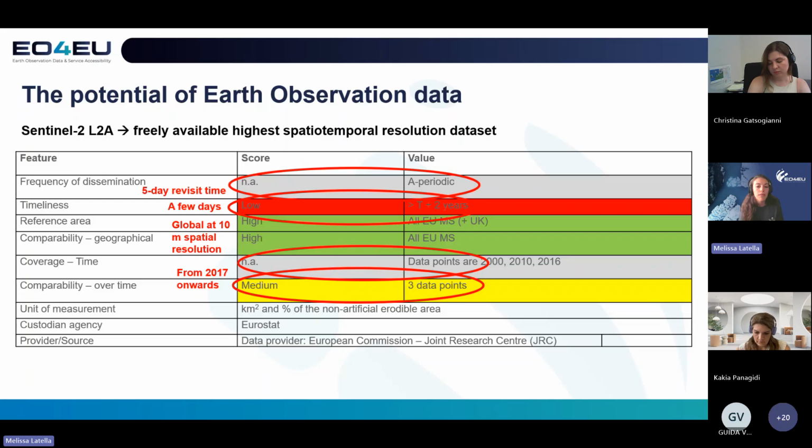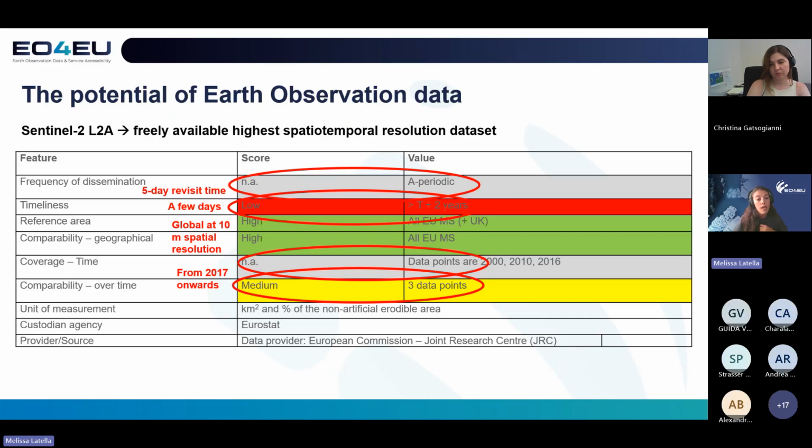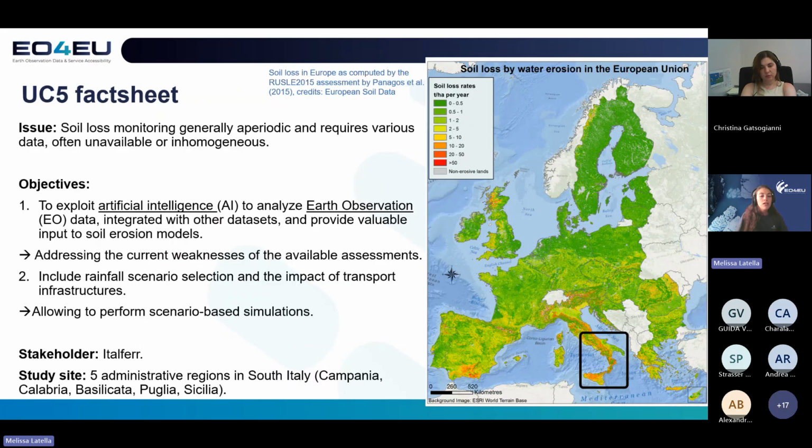And also we can maintain the high score on reference area and comparability, because Sentinel-2 has a global coverage and a very good spatial resolution, in the order of meters. And also we can improve the comparability over time, because from 2017 onwards we have data. And if you want to go back, we can use other satellite data. So this was the background, and here you can see a summary of this use case.